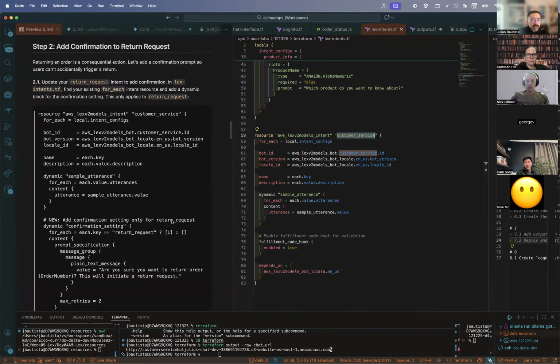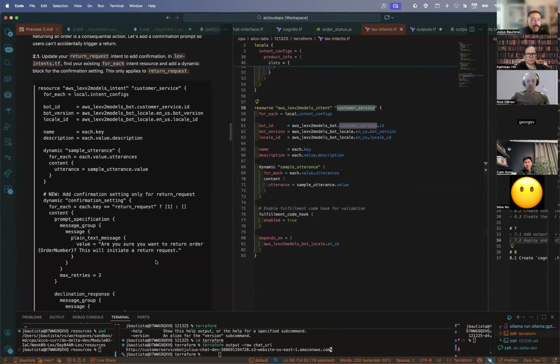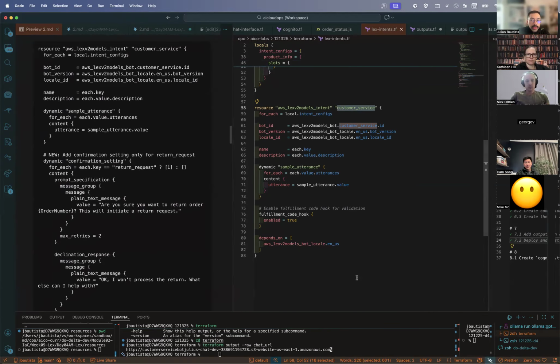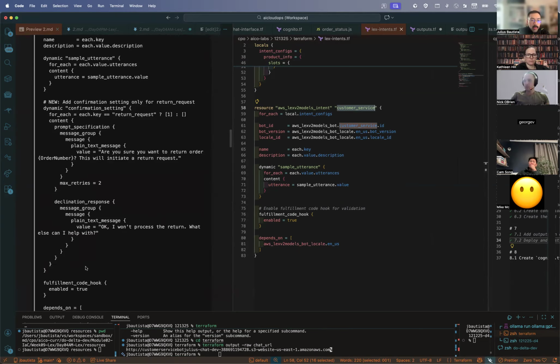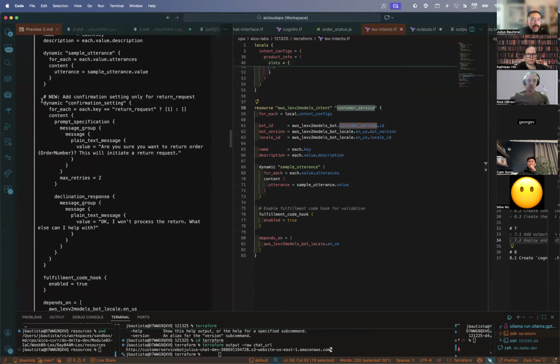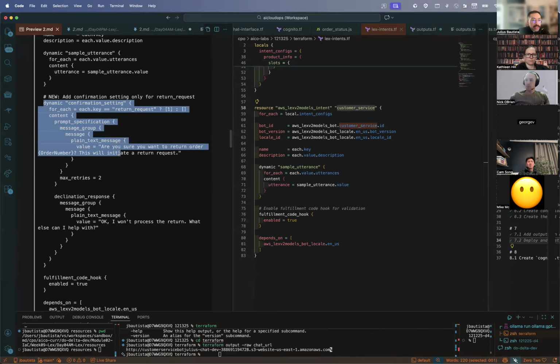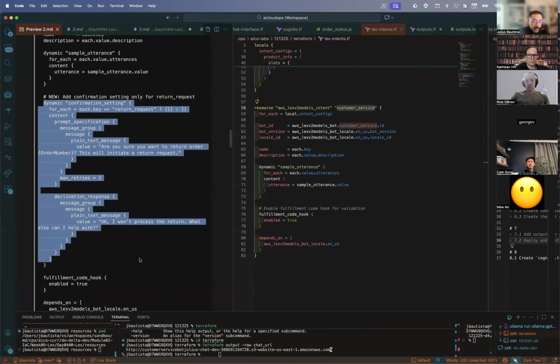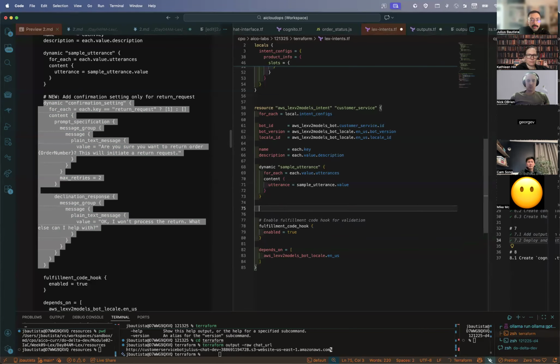Dynamic sample utterance. Okay, yeah, here we go. All right, so in this resource that we've added, we're going to add some more things. We are going to add confirmation for the return request. So grab this dynamic confirmation setting, and we're doing this so that it only applies to this one intent and not all of these intents because, again, we used count and for to create these different intents, right? So let's grab that. Let's make some space for it.